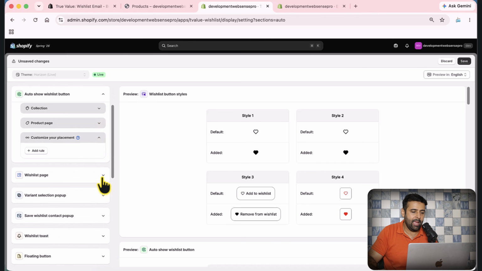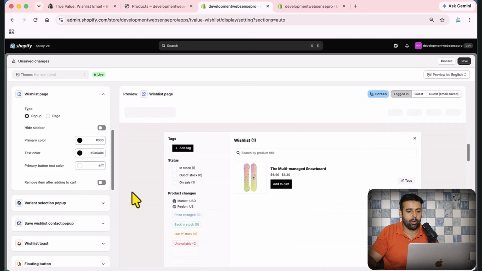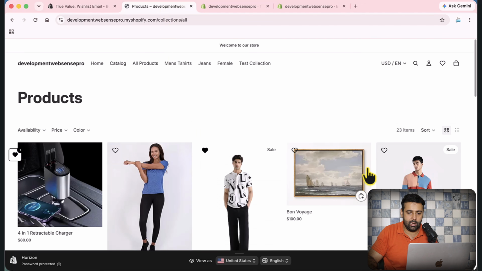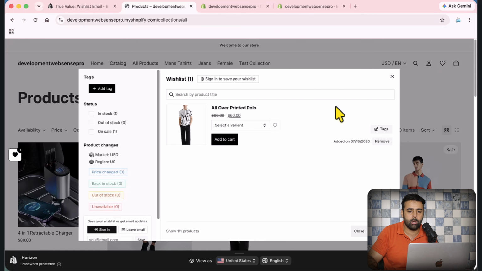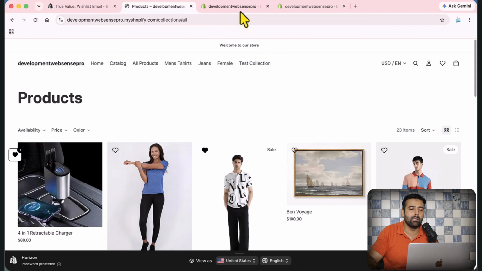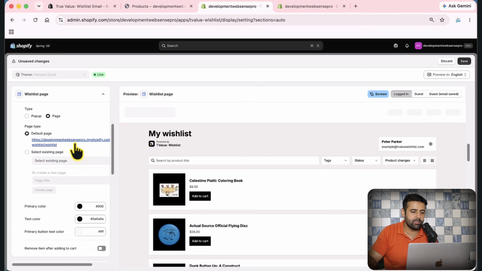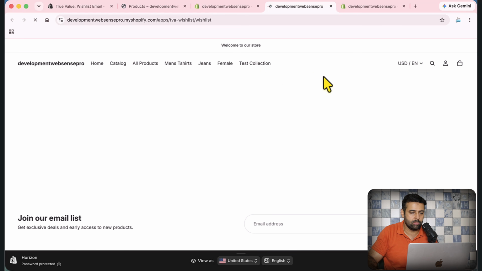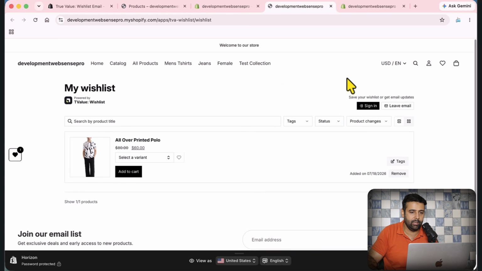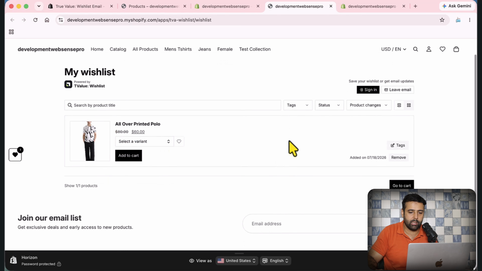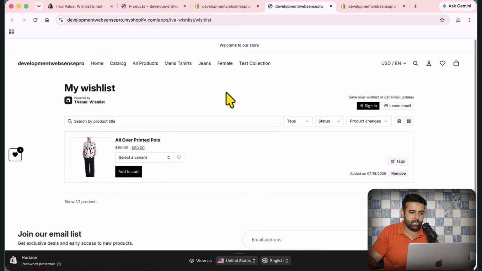And here we have the wishlist page option. So currently we have it showing up as a pop-up. So if I go on the product page and if I click on this wishlist icon on the top, you can see that we have this pop-up showing up, but we can display that as a complete page as well, where if we click on this page radio button, you can see that we have this page which will open up on a new page if you want to display it like that, right? So here you can see that the product is showing up which we added in our wish list.